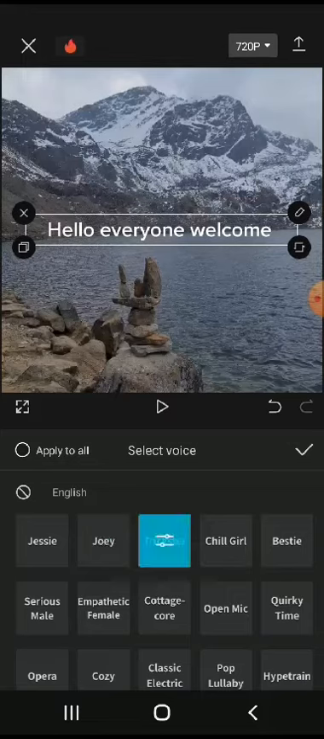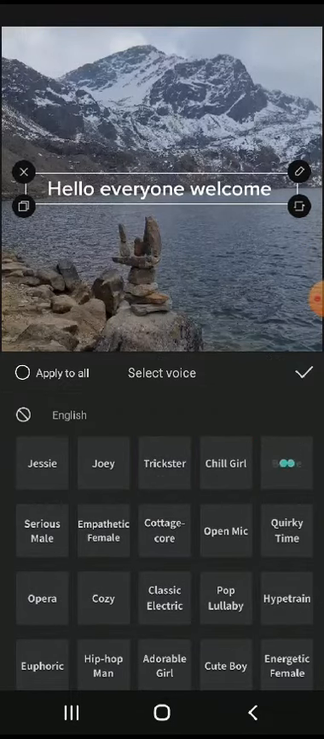And if you feel okay with the result, export it and save it. Now you are all done. So this is how easily you can do text to speech in CapCut.